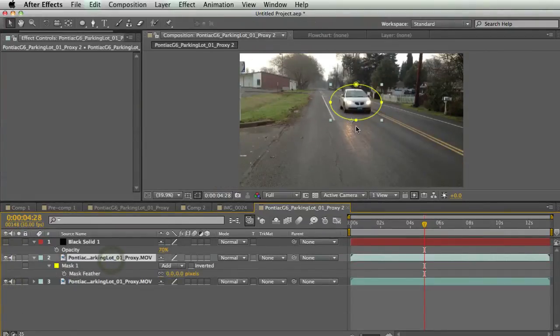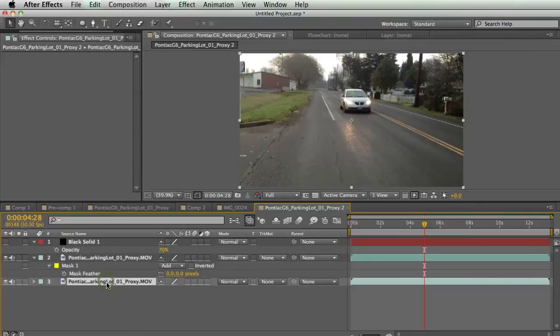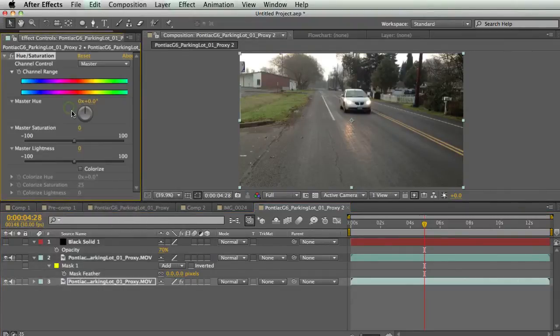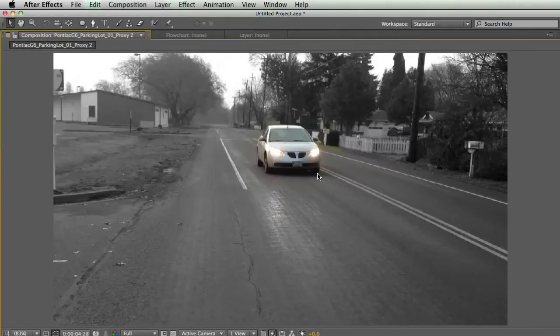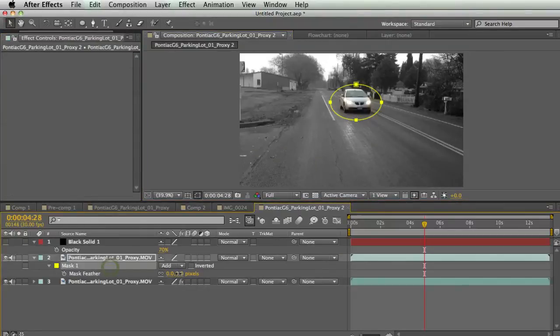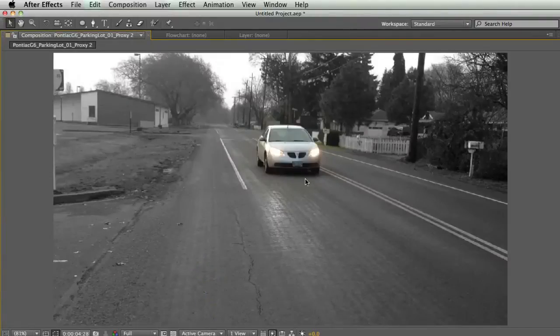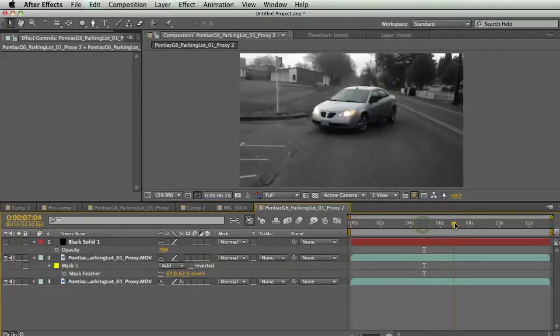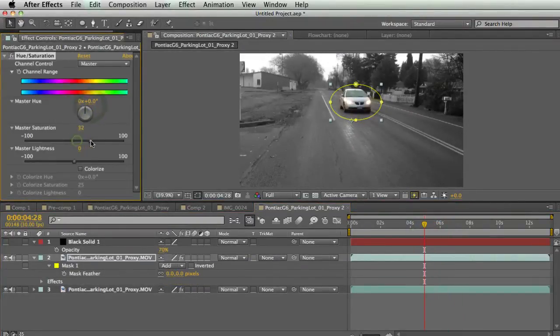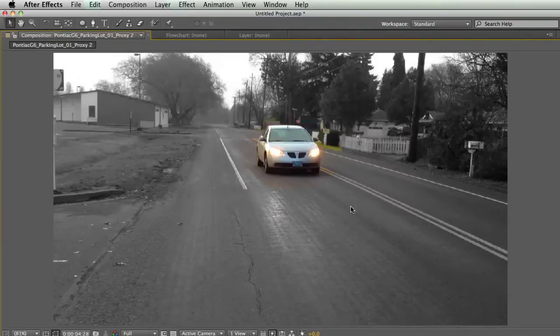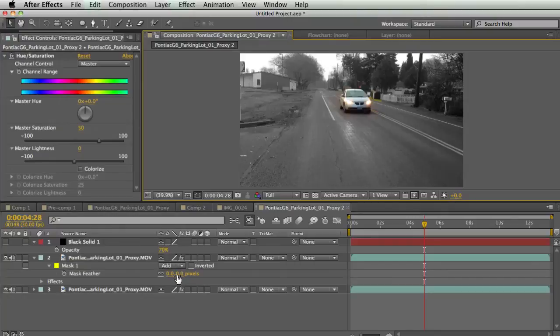And let's say I want this to pop a little bit. I'm going to take my bottom layer and go to hue saturation and turn down the saturation. And so now everything's in black and white except for my car and a little bit of area around my car. And so I can feather the mask around my car, and there it kind of sticks out a little bit. Of course, it's a gray car, so that's unfortunate, but we can bump up the saturation, make it pop a little bit more, make it a little bit more noticeable. So I'll feather that a little bit.